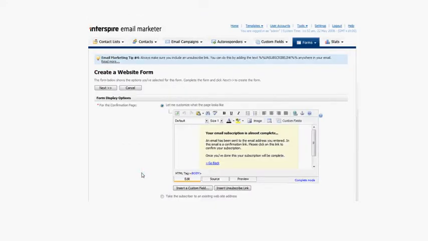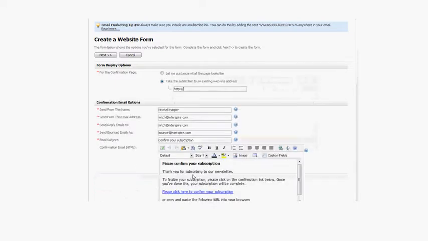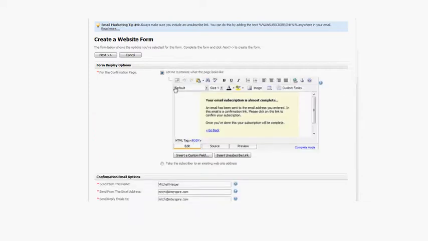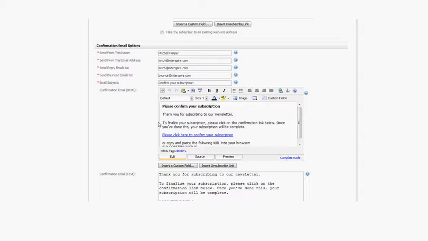Hit next. Now for the confirmation page, when they've actually filled out my form, I can show them a message that I can type into the editor here, or I can take them to an existing website address, which I'd type in there. I'll just leave the default for now. And the confirmation email that they'll be sent, because I did select double opt-in, the message appears here. When they click on the link, they are marked as confirmed in my list. Now that's completely optional. You don't need to use double opt-in, but it is industry standard now, and you should use it to keep your list clean.